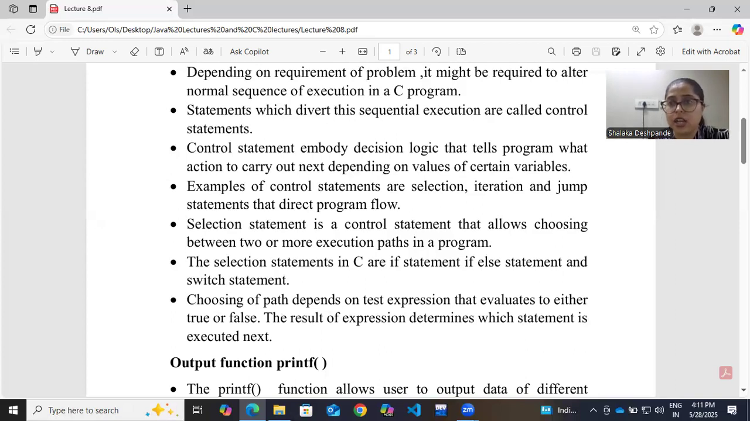Then iterations means if you want to do a particular operation again and again. Then jump statements means skip a particular part of code and directly jump to another part of code. So these are examples of control statements. In this lecture, we are going to study the selection control statement, the if statement.